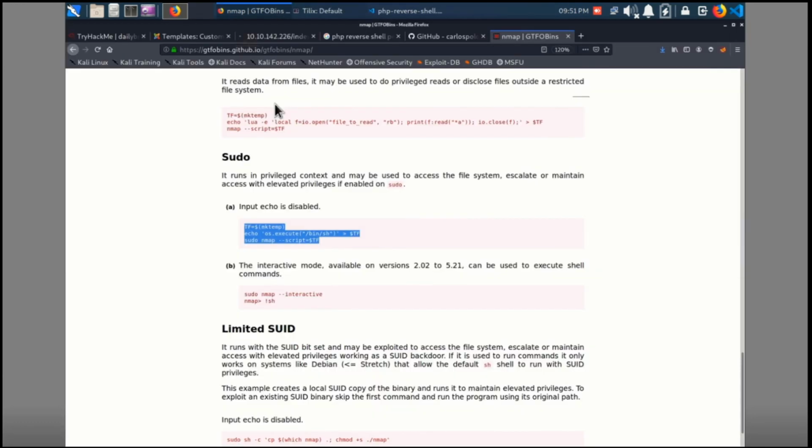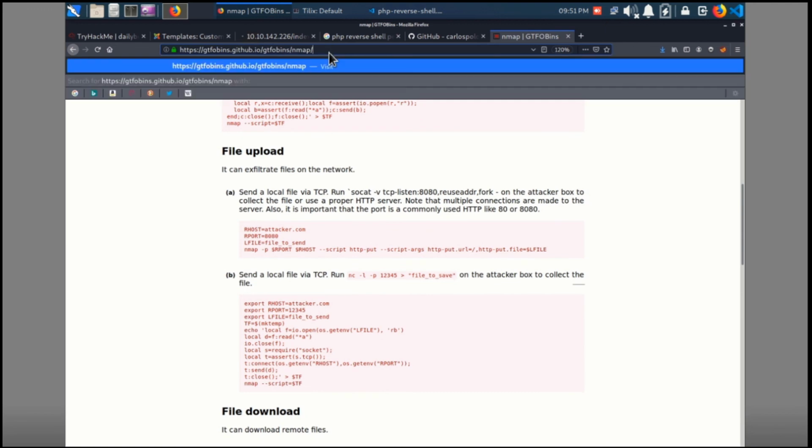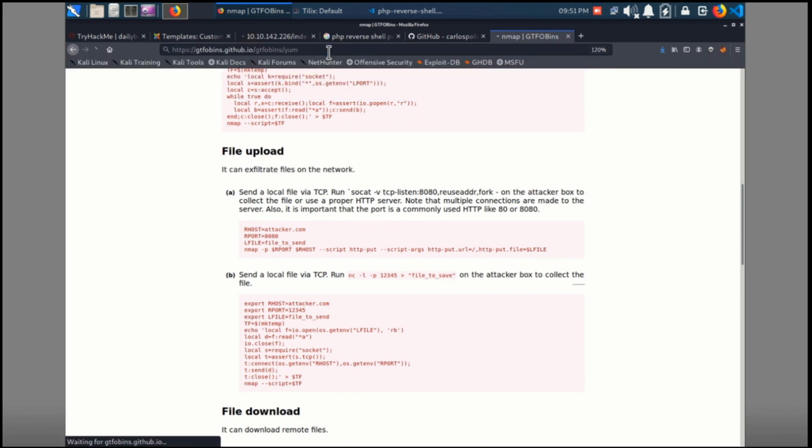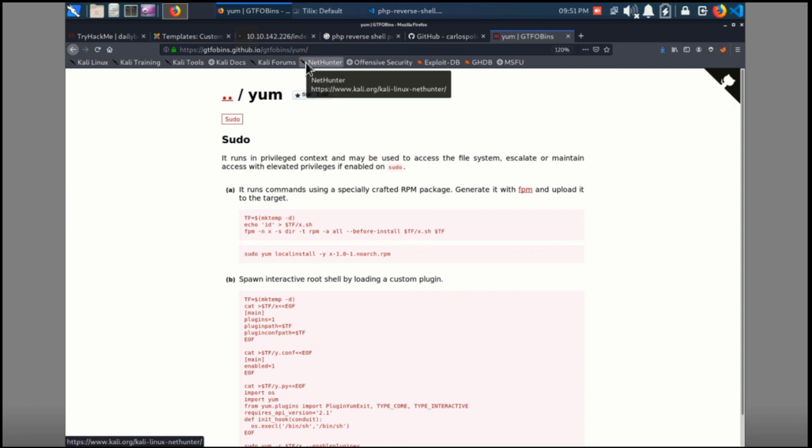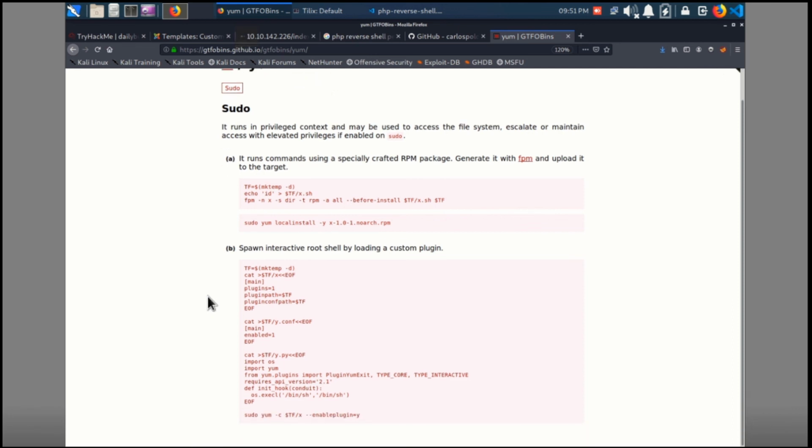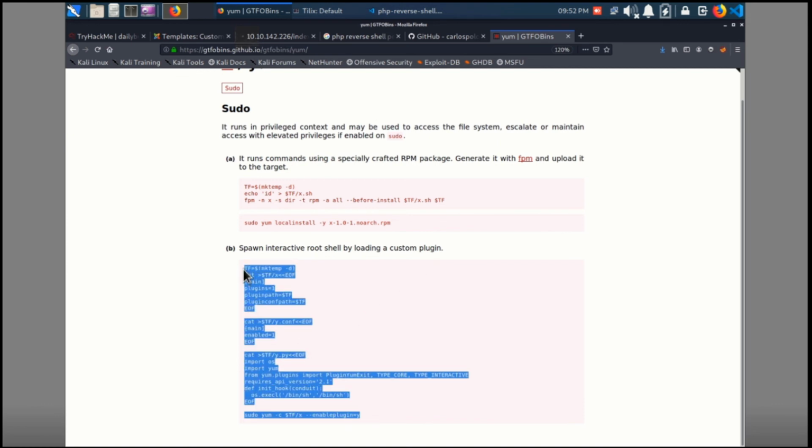So let's go back to our GTFOBins and see how to use yum. I just changed it to yum up there if you didn't catch that. All right, so let's see here. We can do a sudo. That's kind of what we want to do. So runs a command using a specially crafted RPM package. We don't have any RPM packages. Spawn an interactive root shell by loading a custom plugin. So let's try this one. We're just going to copy this.